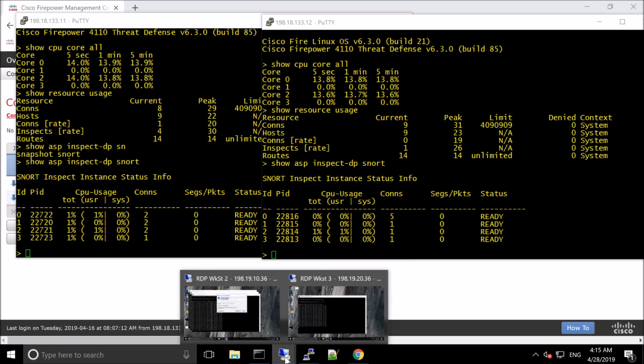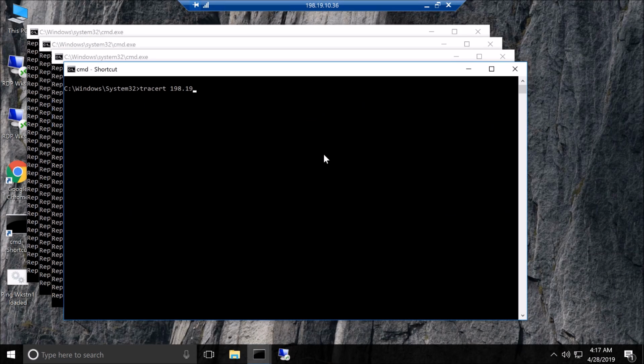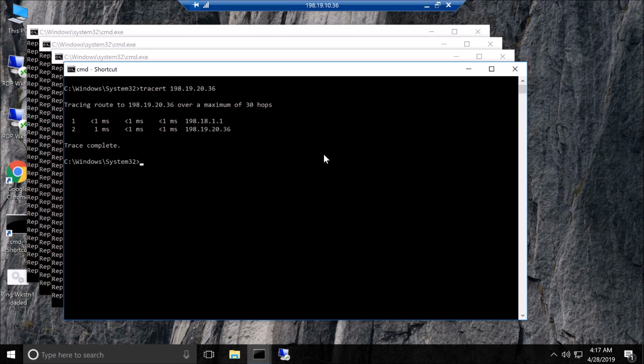So we just need to connect to workstation 2, which is in inside zone A. We could have done it from the other side. We'll traceroute to 198.19.20.36. So we're going to start in our inside zone A, hit FTD A, then come in to FTD B, and then ultimately land on the host itself.